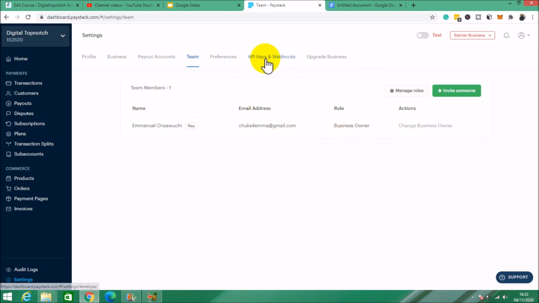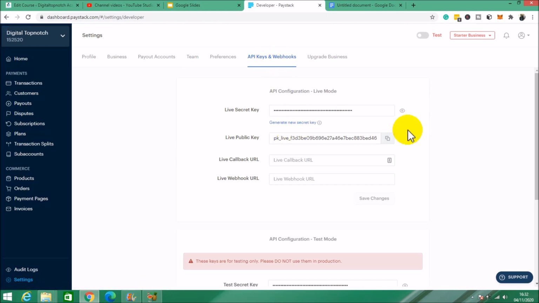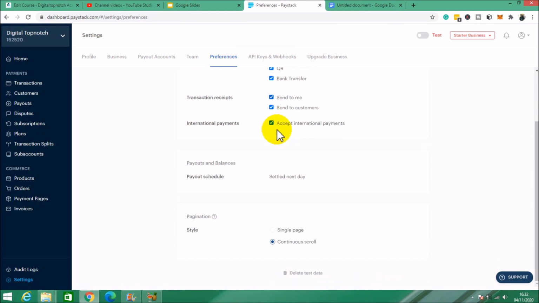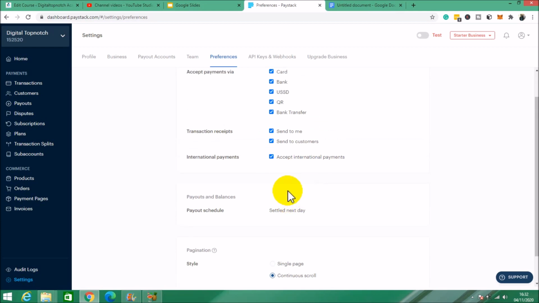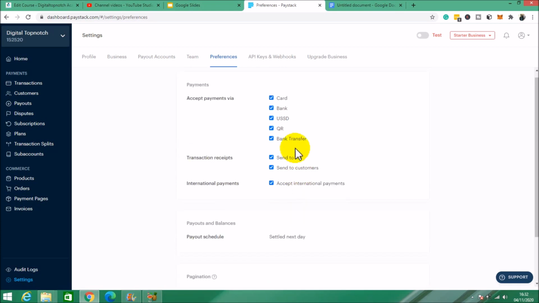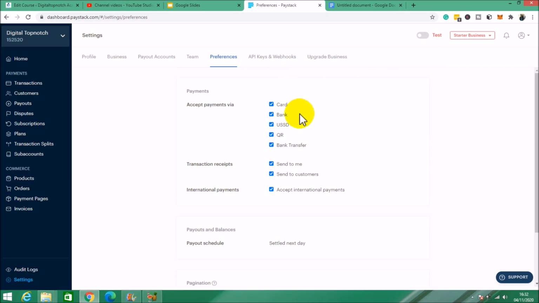So other thing is the app keys and integration. In case you have a website and you need to do some manual app integrations, so this is where you get your keys. Okay, then also on the preference, you can indicate how you want to receive payment from your customers and all that. Do you accept international payment? You indicate on all these things. So from here you are pretty much done. So these are the basic things.